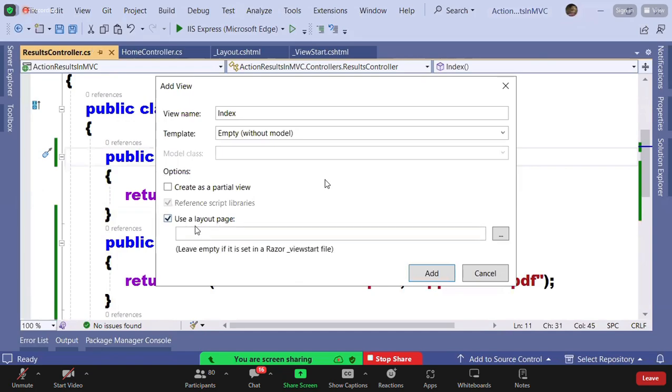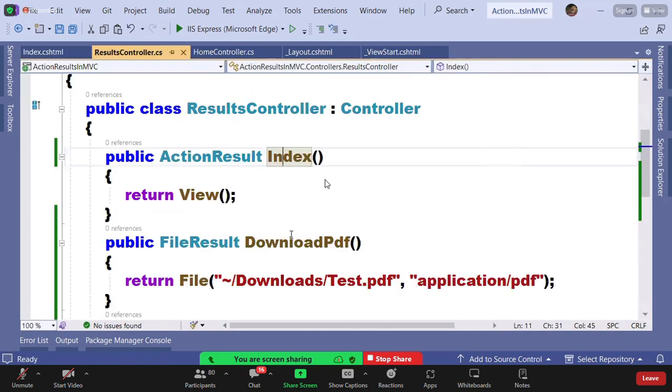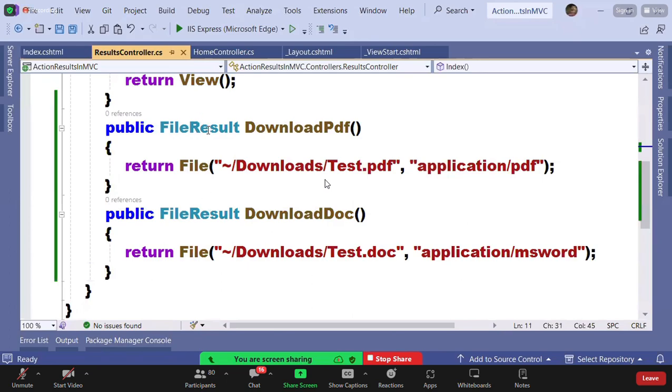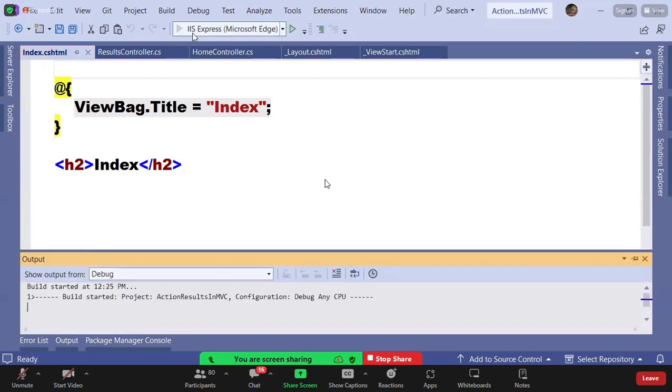Yeah. If I say use a layout, it should be applied now. I added layout. I added a view for index here. I did not add one for these two methods. These two are not view results. These two are file results. Okay, just let me run the index page.